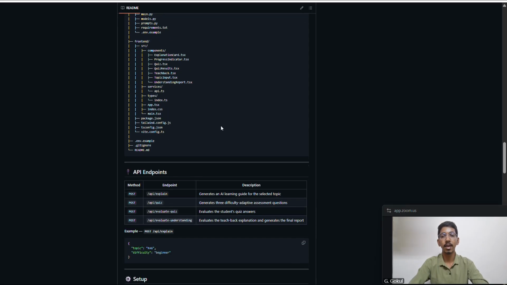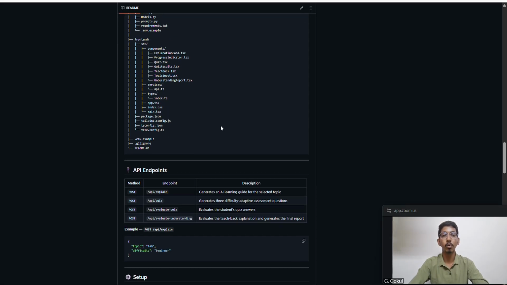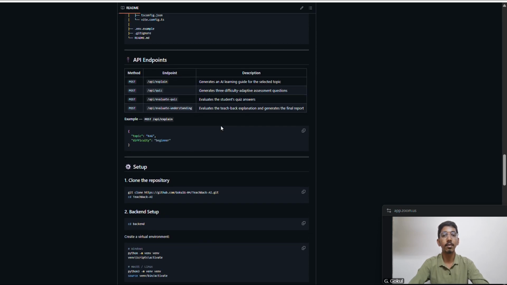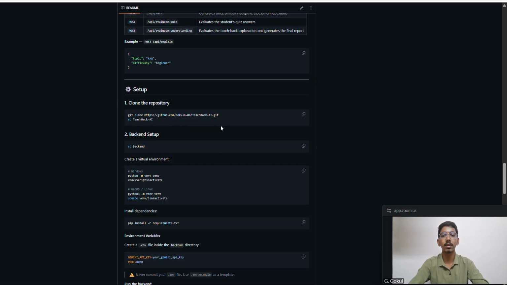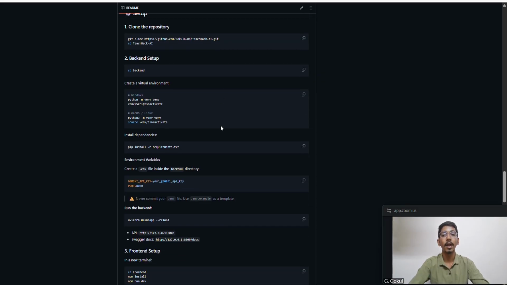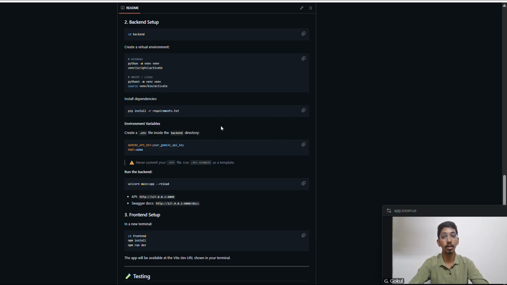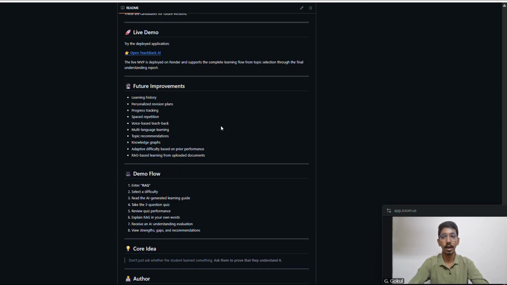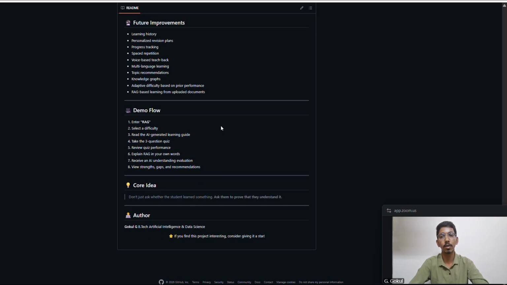The project structure is very important here. The API endpoints and these rules are for anyone following our project structure: he or she should clone this repository and set it up in their system. Everything has been given, and the live demo of our project, the URL of our deployed project, has also been given.